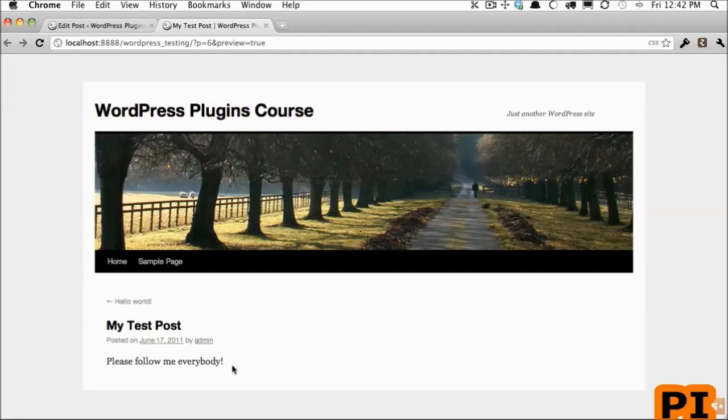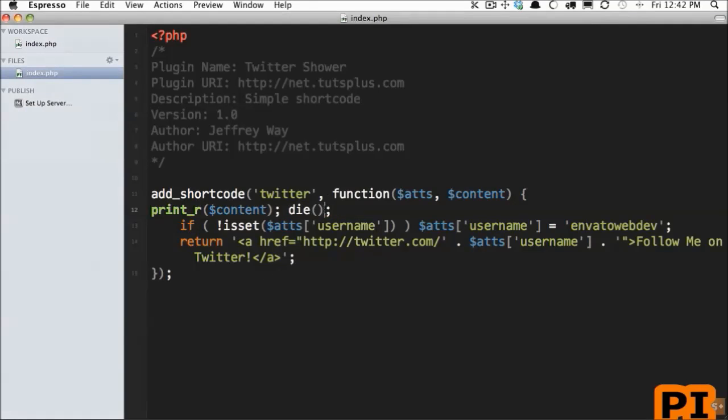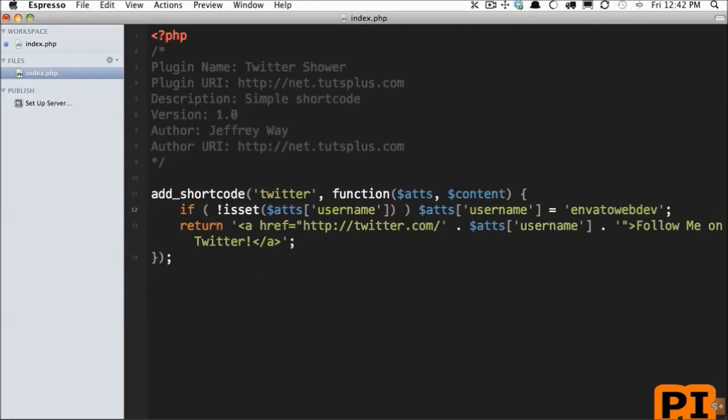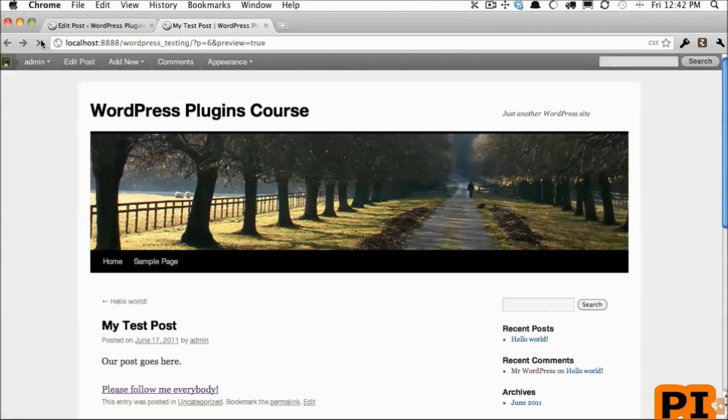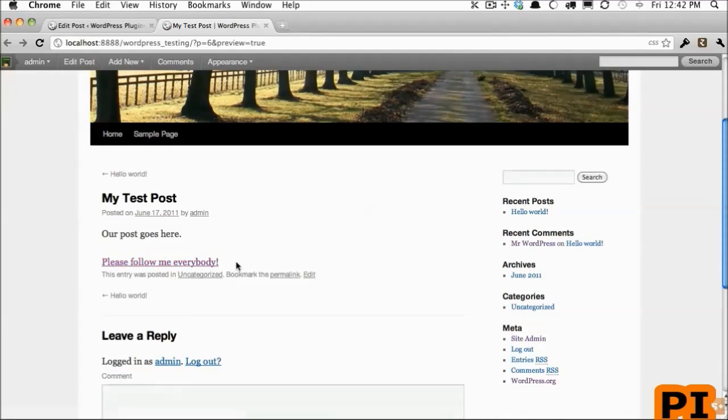Refresh. And now, can you see that that value is being sent through? So now we have "follow me on Twitter." Let's get rid of that. And this time we will send through content. Refresh. And now, can you see "please follow me, everybody"?